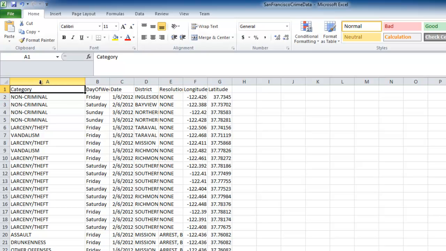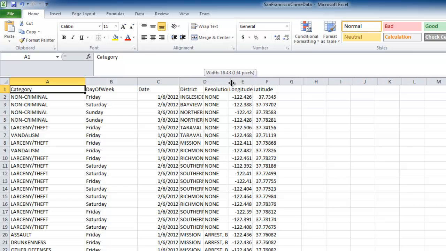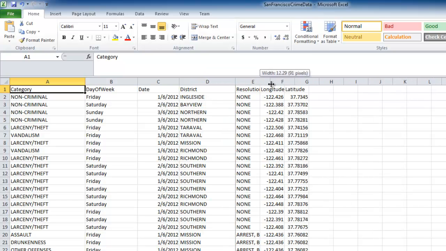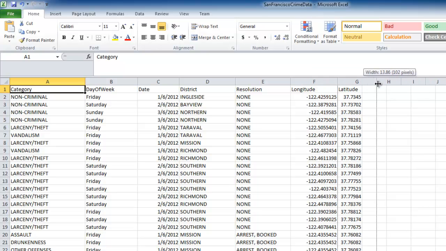The first column I'm looking at here is category, whether it was a non-criminal offense, larceny, theft, vandalism, etc. The day of week of the actual crime, the date of the crime, the district in which the crime occurred, the resolution of the crime, whether somebody was arrested, booked, cited, etc. And of course the longitude and latitude for the crime.